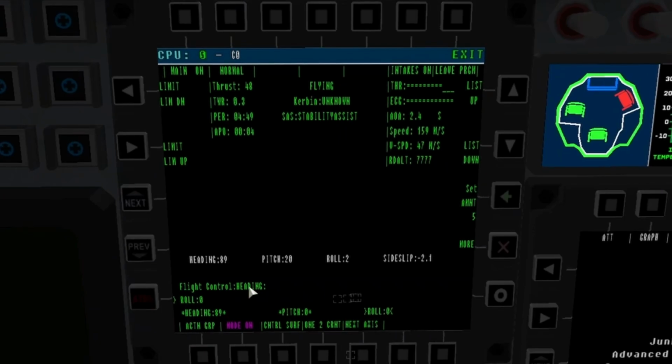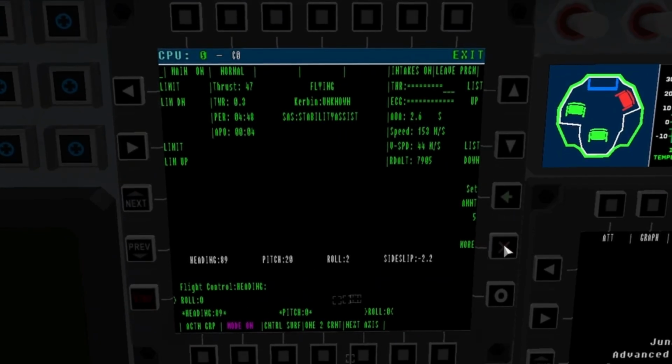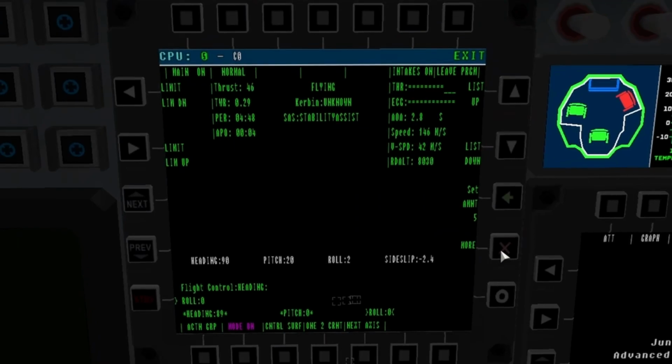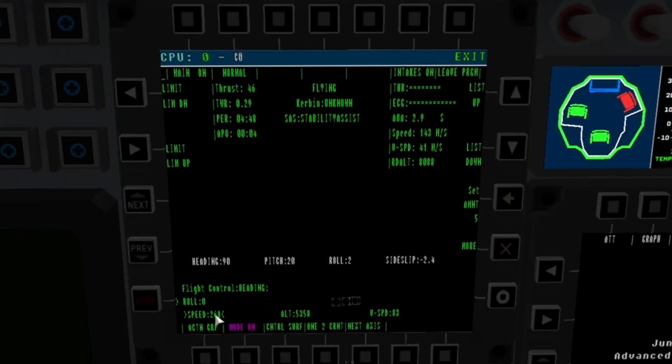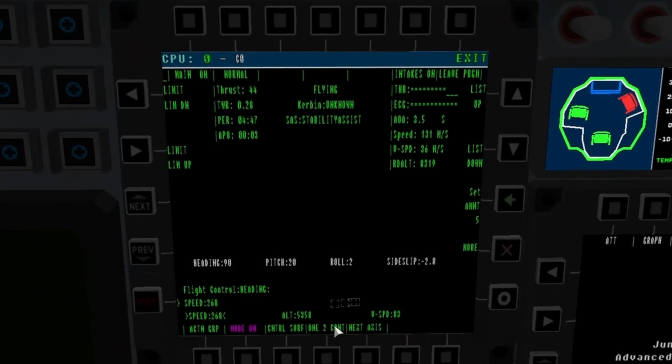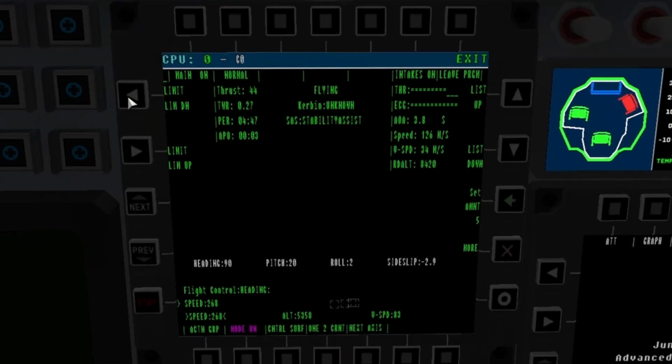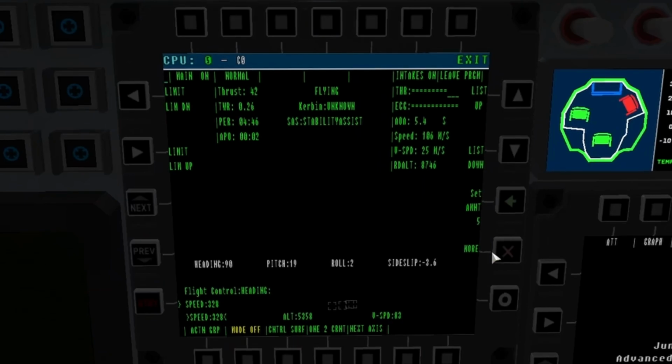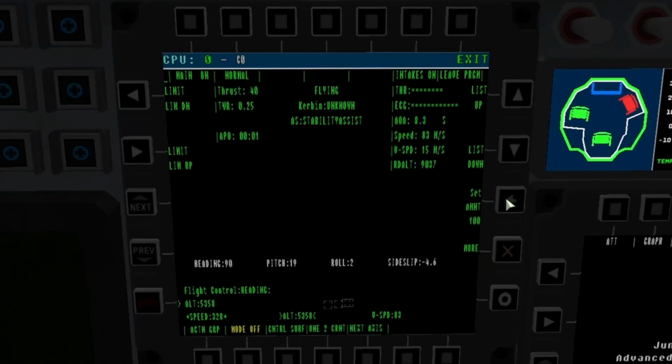In a plane, you get more options than just this original page. Go right here, press more. Speed, altitude, vertical speed. So you can set what you want here. So let's set the speed. Set the speed to 328, sure. This right here turns on the individual modes. This switches to the next mode here. So we're going to turn the speed control on. We're going to go to altitude control.